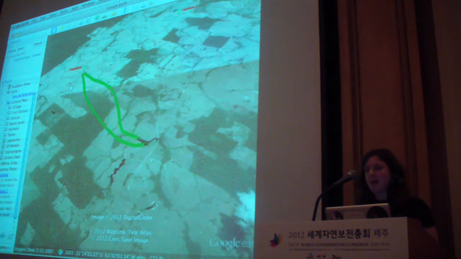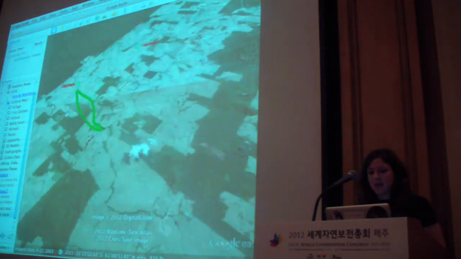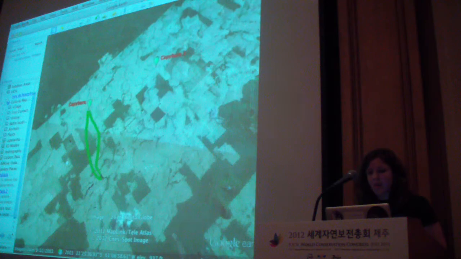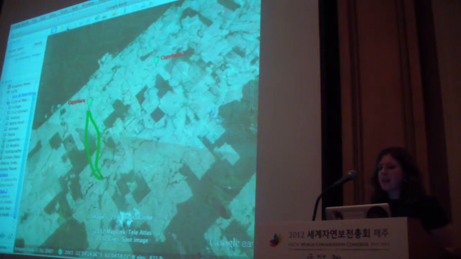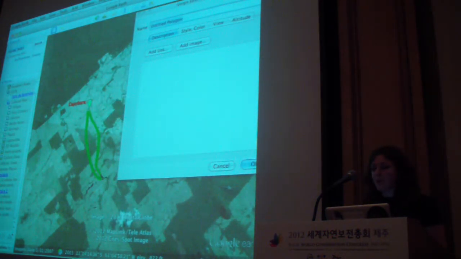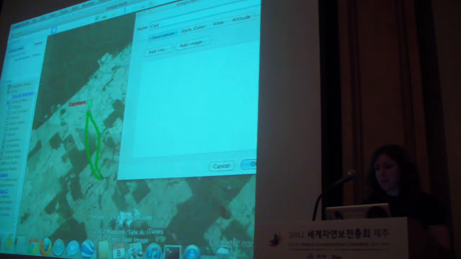So in order to add a polygon, I'm going to zoom out a little bit so I can see it better from above. And then I'm going to click this button up here in the toolbar, the one that's represented by a polygon shape. If I hover over it, it says Add Polygon. When I click on that, again, I get the dialog box where I can add a description. So I'm going to call it Capybara Range.